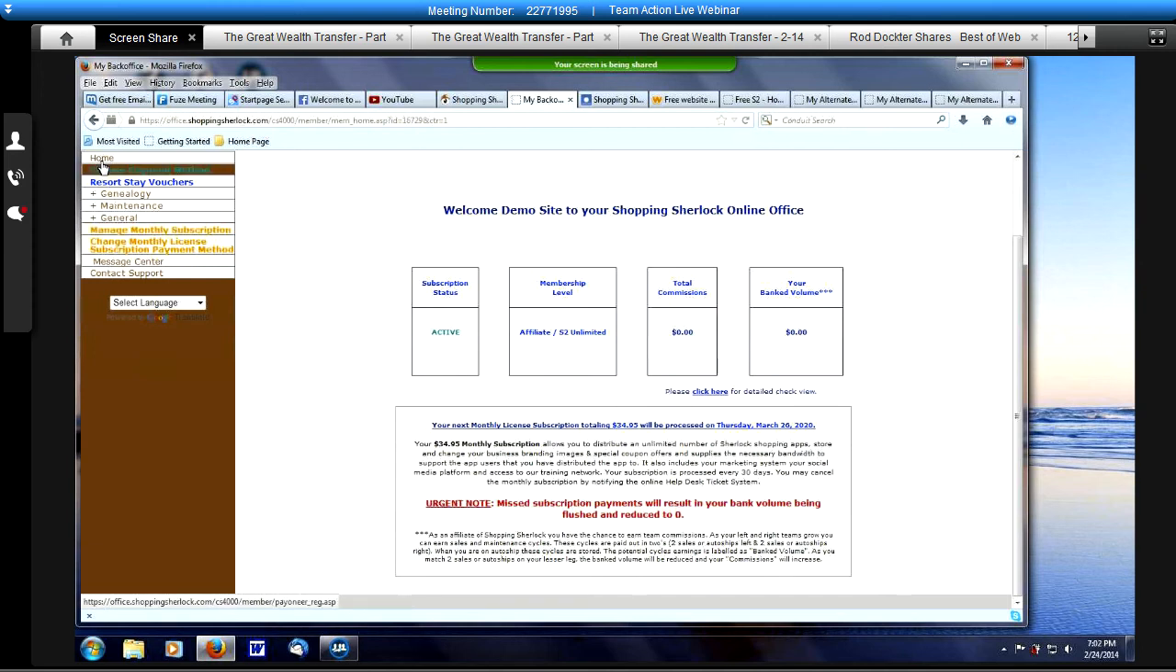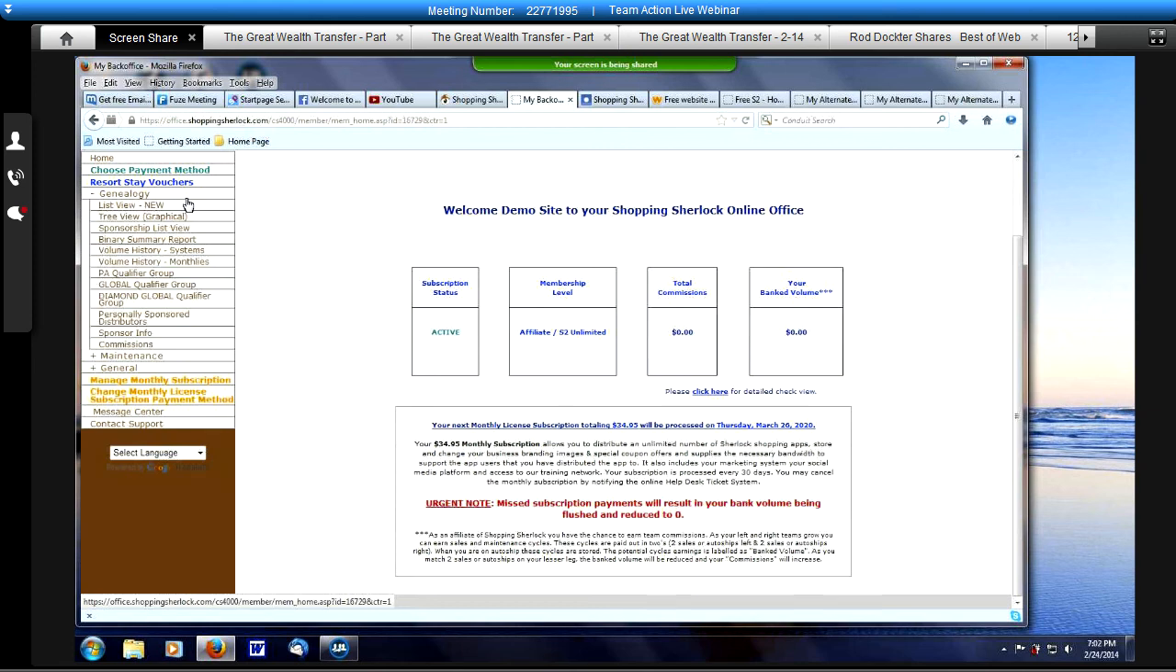So you've got your home on the left-hand side here, top left-hand corner, where you're at currently. You can choose your payment method, resort, stay vouchers. When you click on that, you can purchase any of the vouchers that are available in the vacation packages anywhere around the world. And you'll be able to get paid for your own, from my understanding.